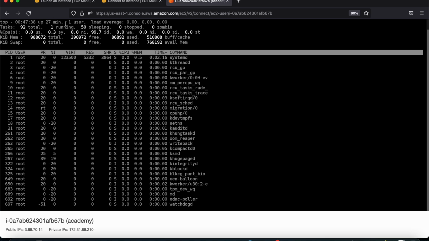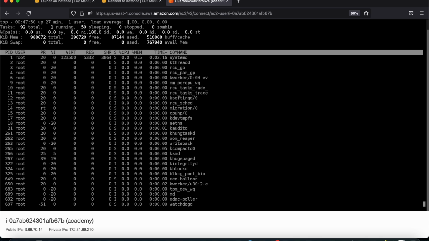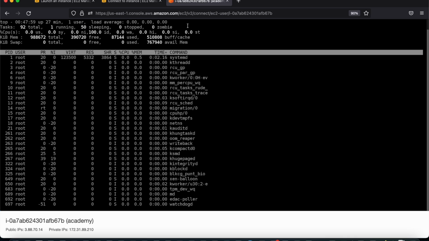It's working 27 minutes. We can see how many users are logged in. There's only one user. We can see the load average, and this is the statistic about the load on the CPU. And currently, as there's nothing stressing our CPU, it will be 0, 0, 0. There are no processes in the queue. So whatever we will ask our computer to do, it would do very quickly.